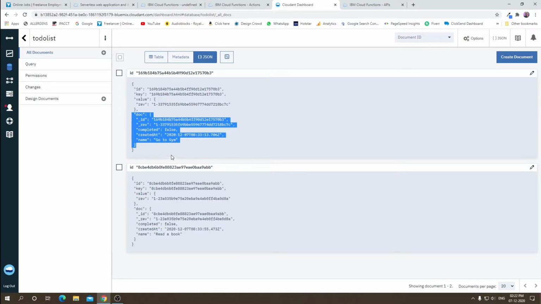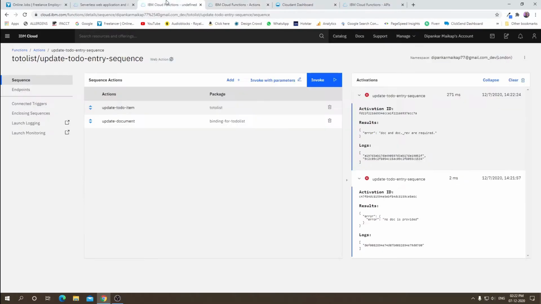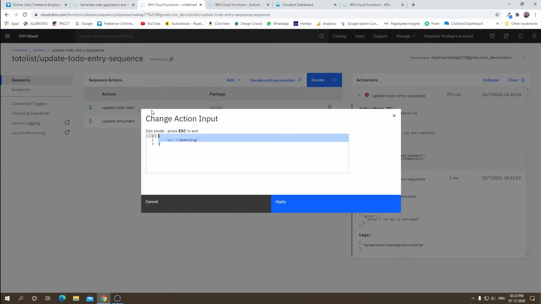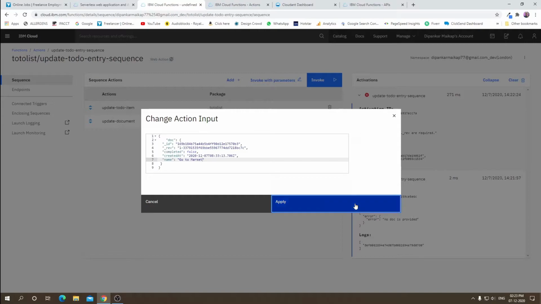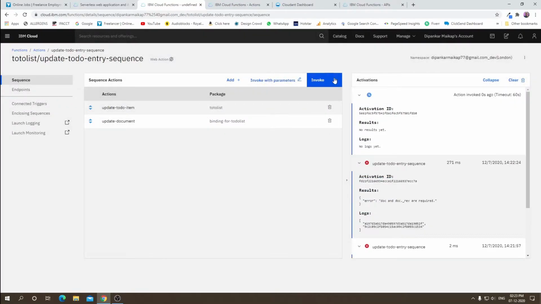Please note this one, it's saying go to gym, and we are going to change it to go to market. Okay, now let's invoke it.